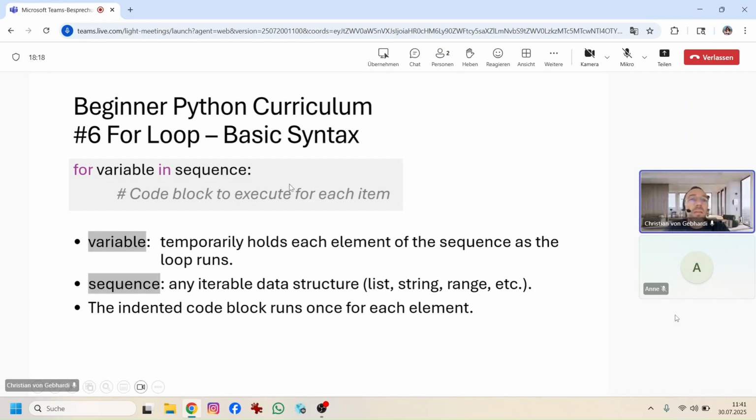You will see here in the gray box the keyword for, and then a variable, then the keyword in, and then the sequence that you can iterate through. Below that, you will have a code block to execute for each of the items. In the variable, you temporarily hold each element of the sequence, and the sequence itself is any data structure that you can iterate through, for example, a list, a string, or a range. Below this, you have the indented code block that runs over each element.